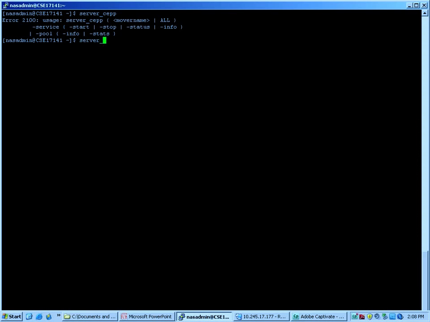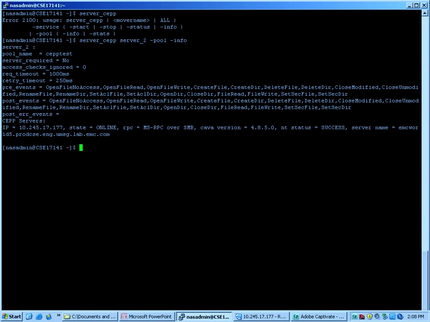We can type in server kep server2 minus pool minus info. That will show us the configuration of the kep server, the kep pool, the IPs of the kep servers that are configured as well.